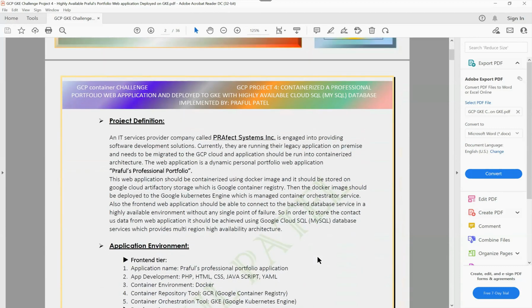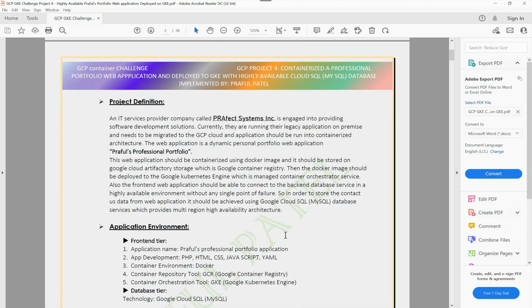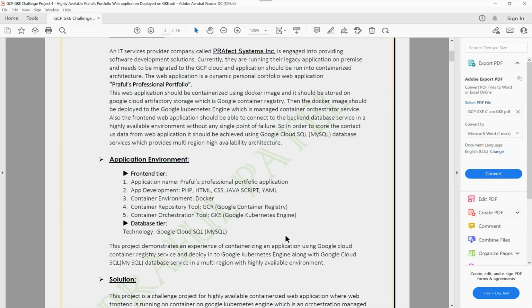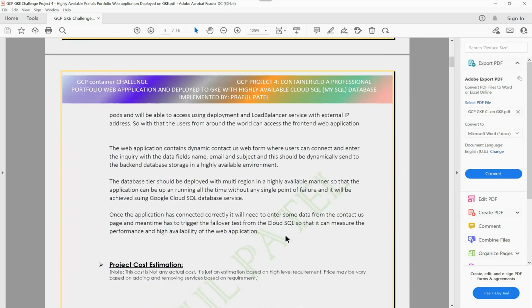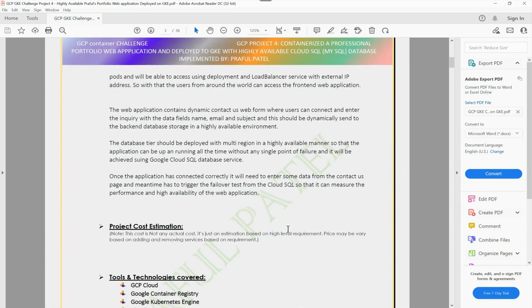For the project definition, I am taking an imaginary company that has a requirement: a professional portfolio has to be deployed using Google Cloud Kubernetes Engine. I have written a detailed high-level overview, plus the application environment and a solution description, so someone can have insights into what is going on inside.